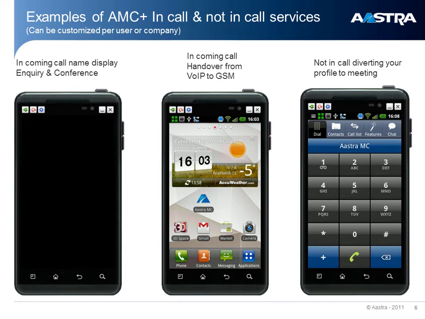So here I'm going to show where an incoming call comes in. The name is automatically displayed and sent over the data channel into the phone, so I don't need to have the colleague in my phone book. And then I'm going to establish a conference by inviting another colleague using inquiry and then conference.